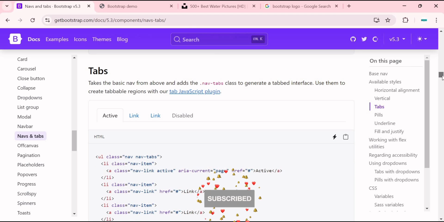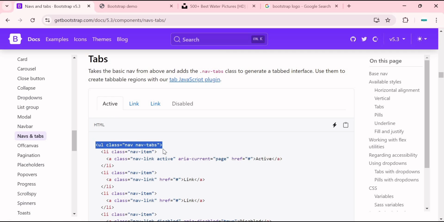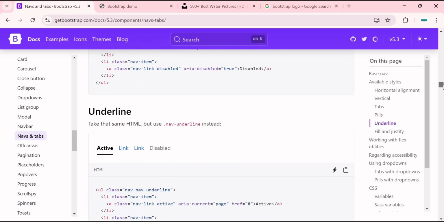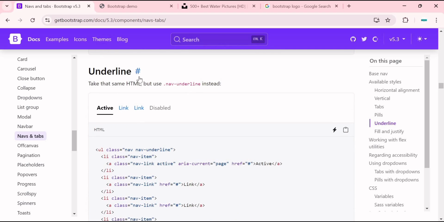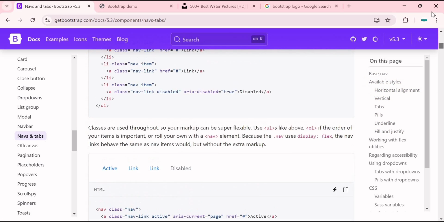And what about tabs? So here we can use nav tabs class to generate tabbed interface. You can see for UL they have used nav tabs, and for LI nav item. For pills, you can use the nav pills class for this button item. It will look like a button with the help of nav pills class. And also you can use the underline that we have already seen. This is the new feature in Bootstrap 5.3. We can use the nav underline class to the active item. Okay, so this is how we can use nav and tabs.